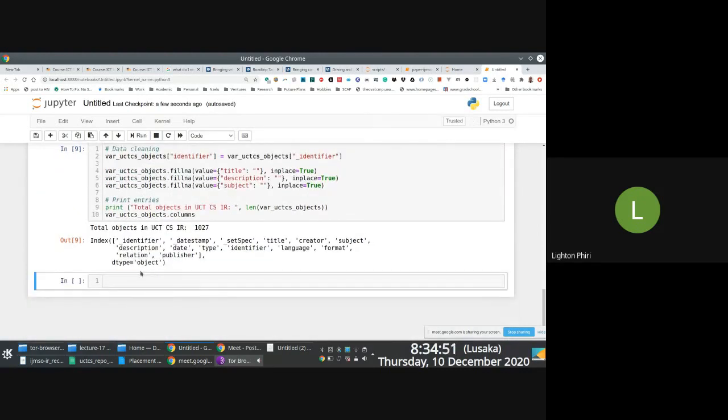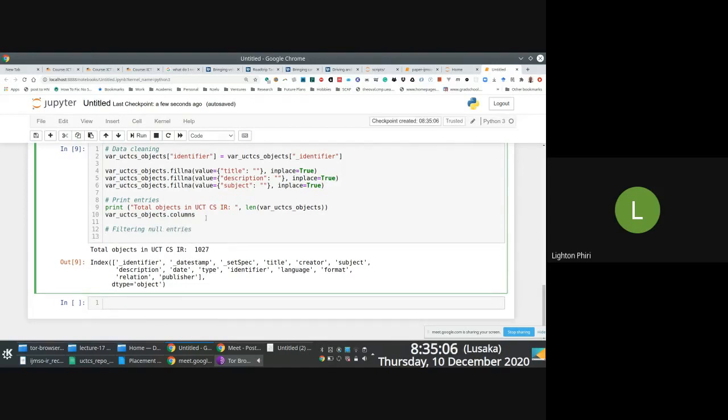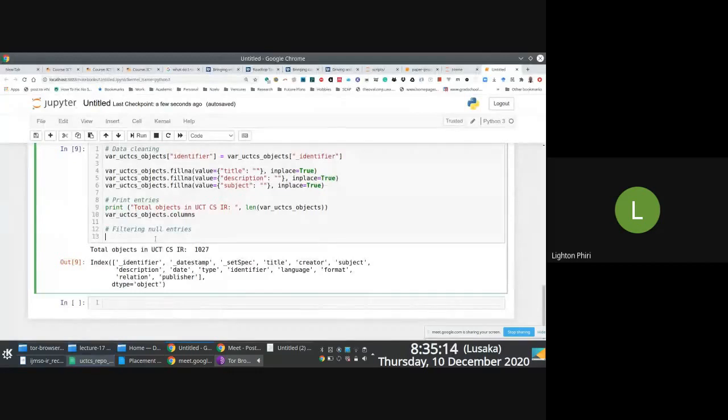Then at this stage, we can start doing some really basic additional exploration, like filtering null entries, for instance, right? So if we want to do a comparison between this 1,027, what I was doing in this spreadsheet, doing this count is 305, for instance. You could come here. Hello? Yes, I'm still here. Okay.